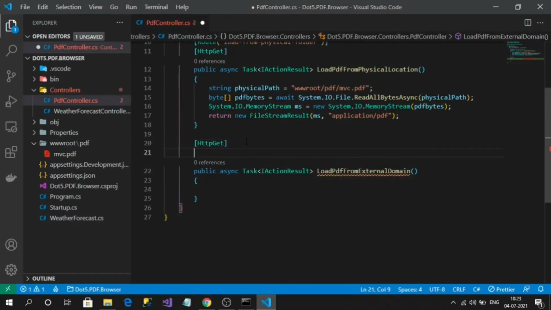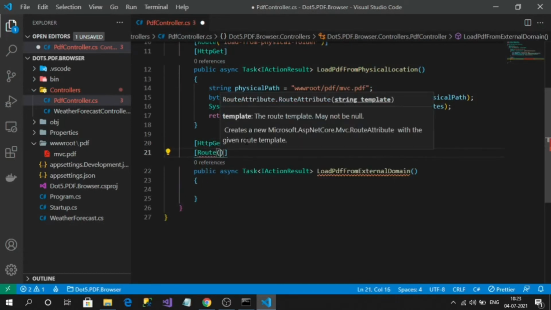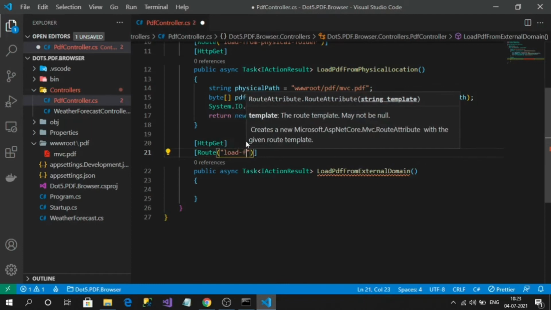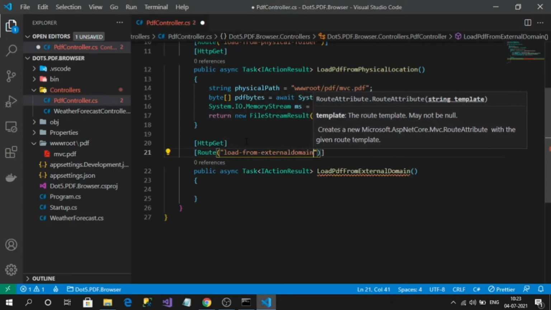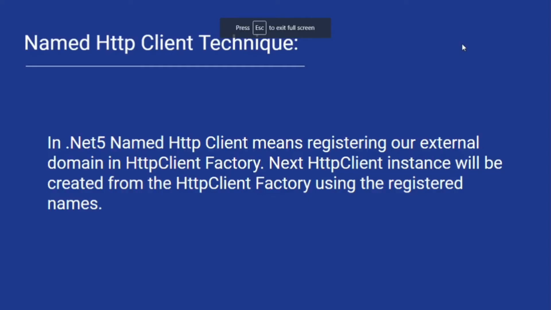HTTP get, and we'll just define a route, load from external domain. Okay. So to consume any external calls, what do we have to use? HTTP client. Okay. So .NET has provided several different types of techniques, but here we are going to use the named HTTP client technique. Okay. So what is the named HTTP client technique?